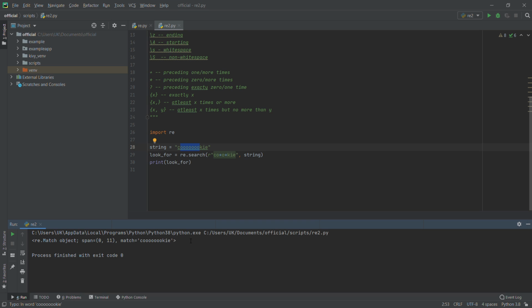Okay, so moving on, we look at the question mark symbol. It also checks the preceding character, if it appears exactly zero or one time. Let me put the question mark here. Let's go. Okay, none. So it doesn't appear zero or one time. That's why we got none, because here we are saying exactly zero or one, but here it is more than one.